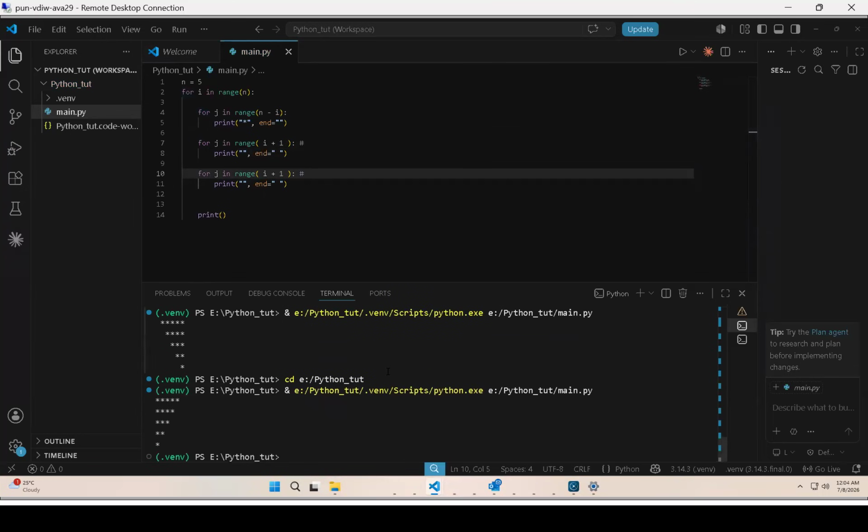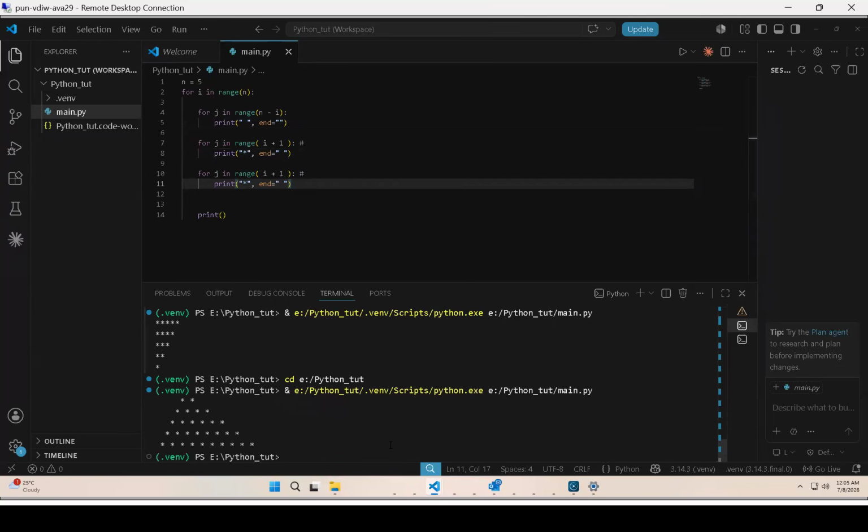It didn't show the correct one. Why? Because the star is printed over here. Sorry, we just have to give a space. Space, star, star, and then first and second is star. But it's totally distorted, isn't it? What is the reason?